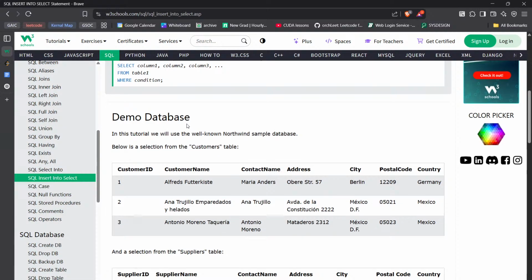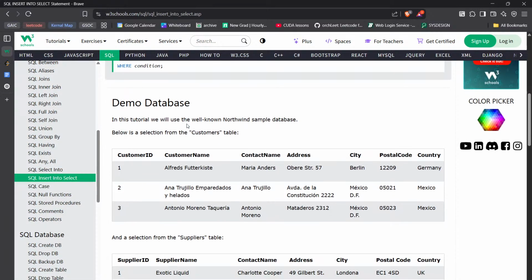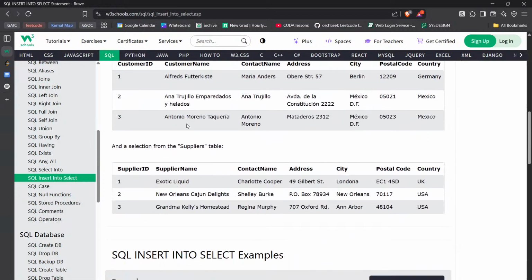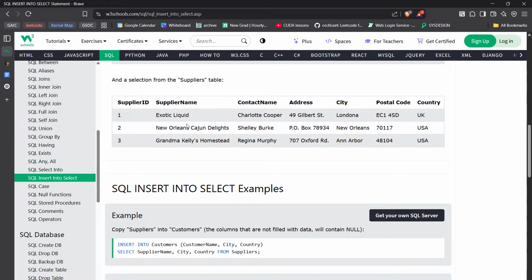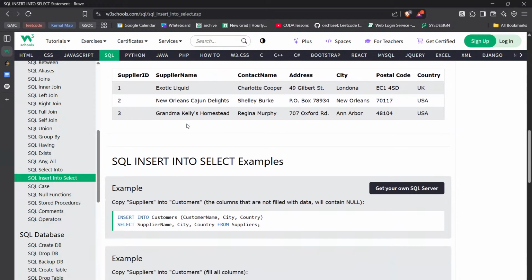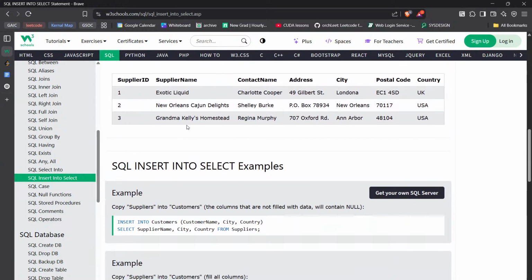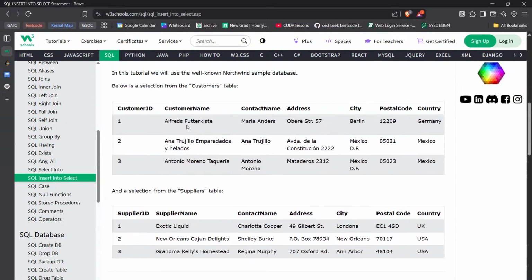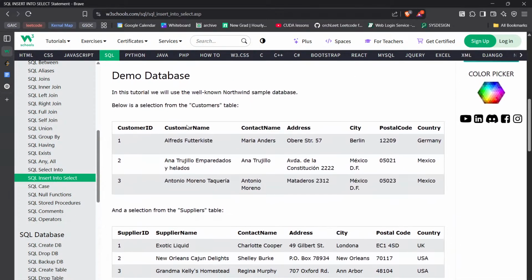They have a database, a well-known one. So this is a database, and from this there is the customers table. Now select from the suppliers table. So this is the suppliers table. Insert into select. So insert into customers, customer name, city, country, customer name, city, country.